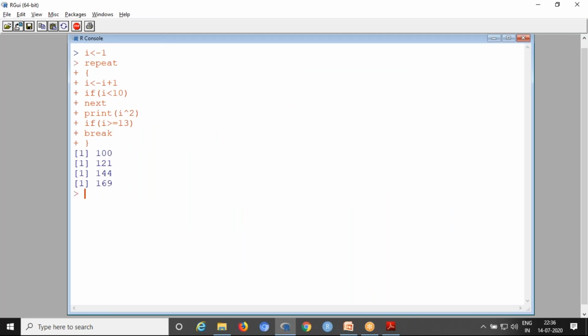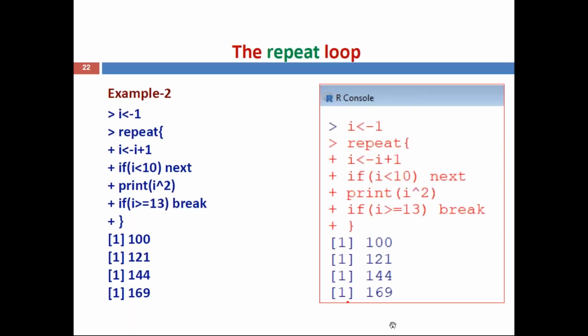Now you can see, this is the output. First it starts with I equal to 1. Then the first case prints 100. Second case 121. Then third case 144. Then 169. How are these results obtained? See the explanation.